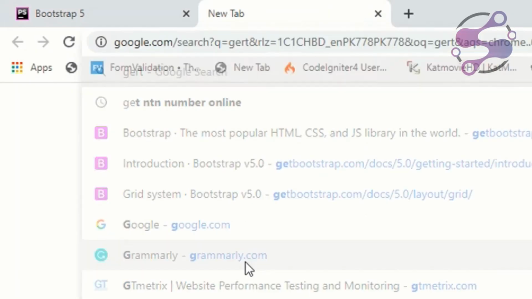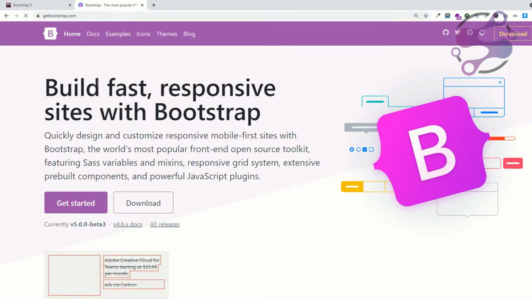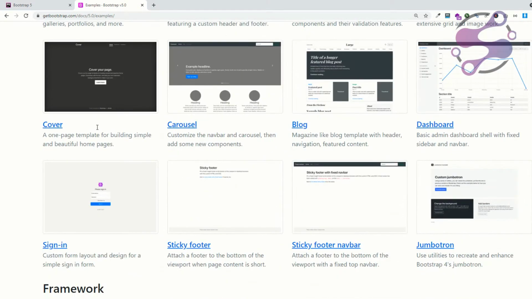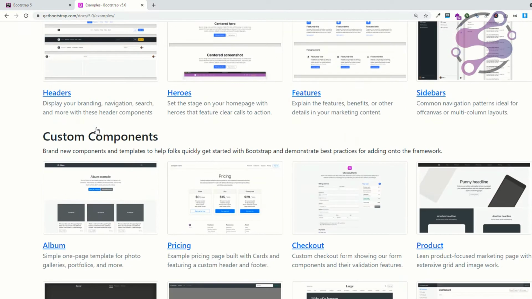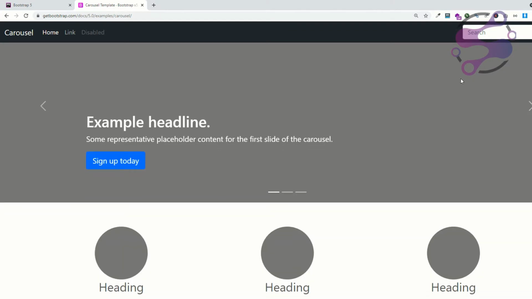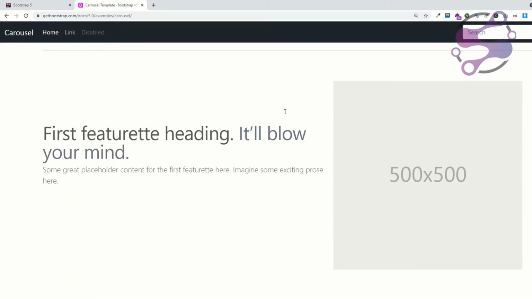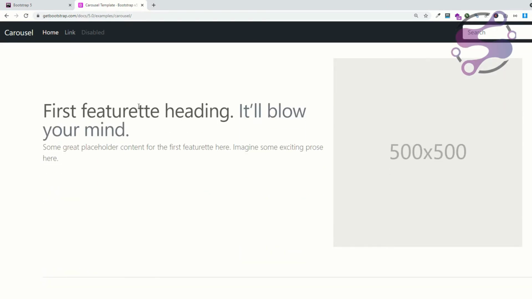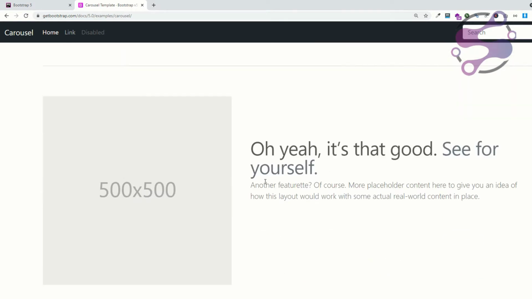Now if you go to Get Bootstrap, you know very well that this is the official website of Bootstrap. If you click on Examples, they have a few examples available, ready to use, or you can just download them. I'm going to use the carousel. As you can see, this is the carousel and this is the navigation bar they are using, and these are the cards. This left side column is the 8, and I think this is the 4, in the same row.